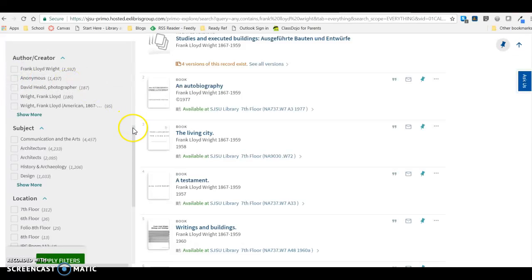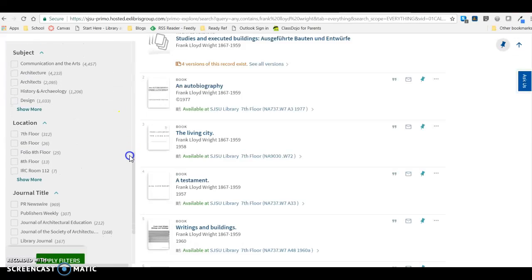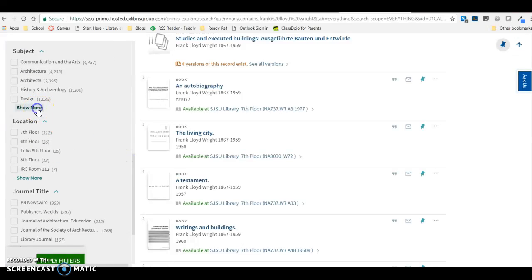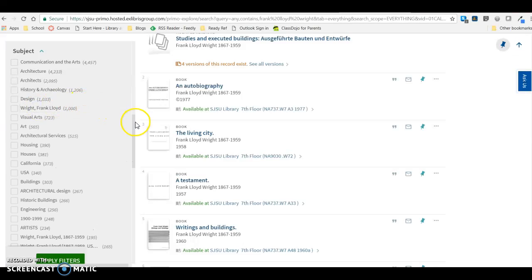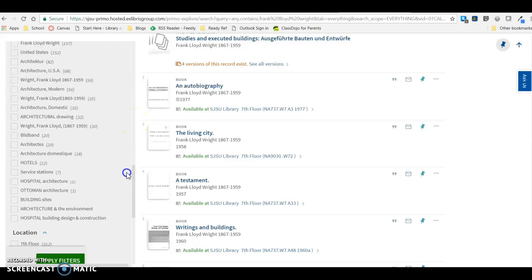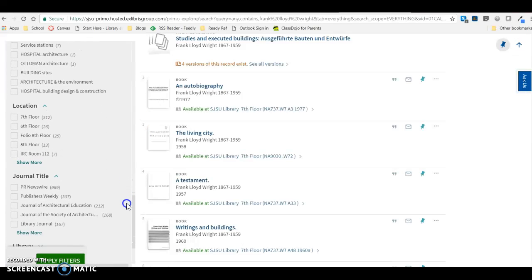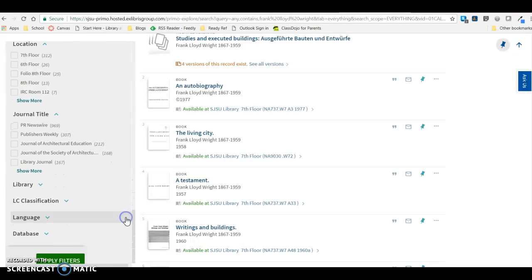So subjects, this also lists a lot of the subjects that have come back in these results, and you can see them. So you can always choose those. Here are the locations at the SJSU King Library. Journal titles, if you are looking for a particular journal, and it will list them here by relevance. So the ones that have the most results will be first.